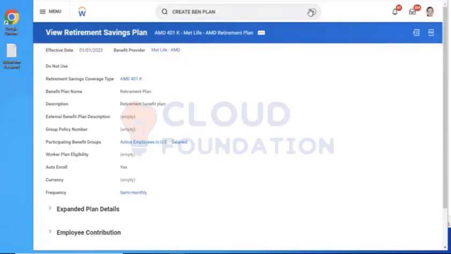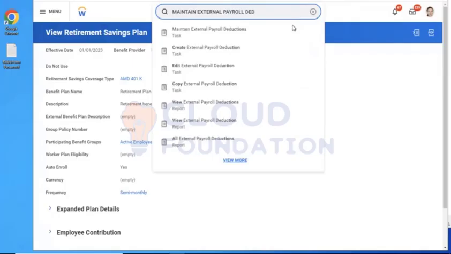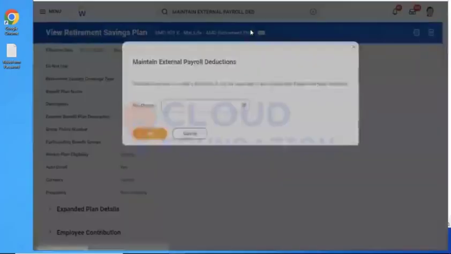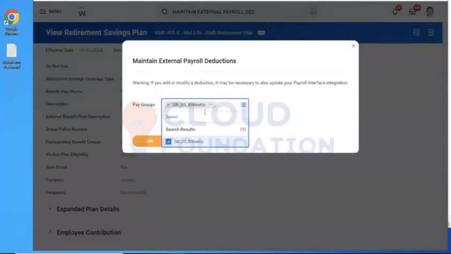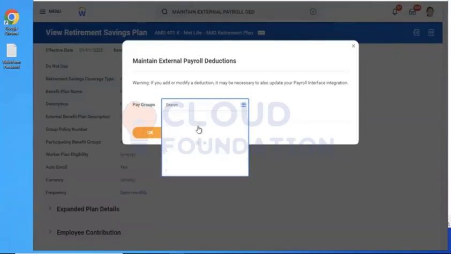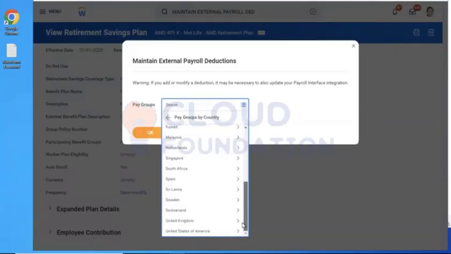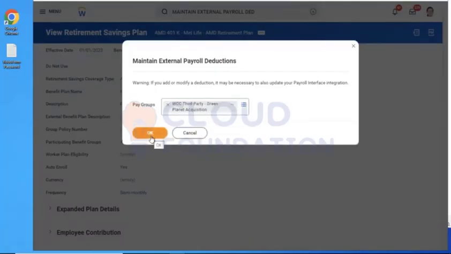Now go to maintain external. Actually, the integration team will take care of the payroll deduction, but I will show you. The pay group: is there any pay group? Mostly for US it is in-house payroll. Okay, something is there. Let's select this. Okay, for US.